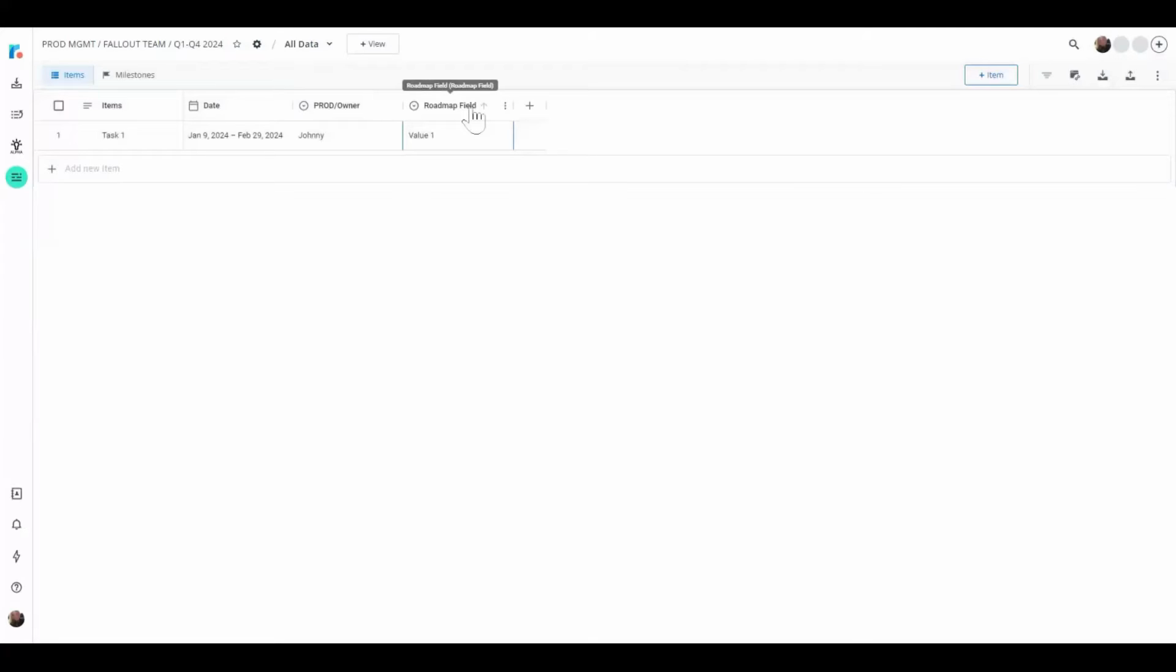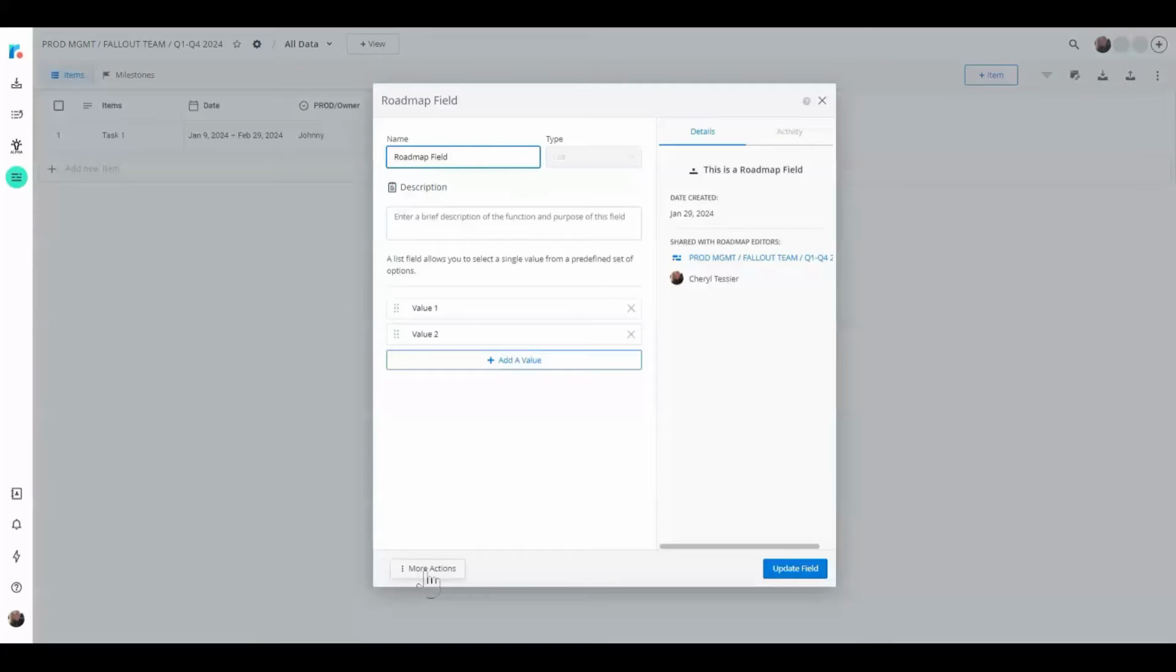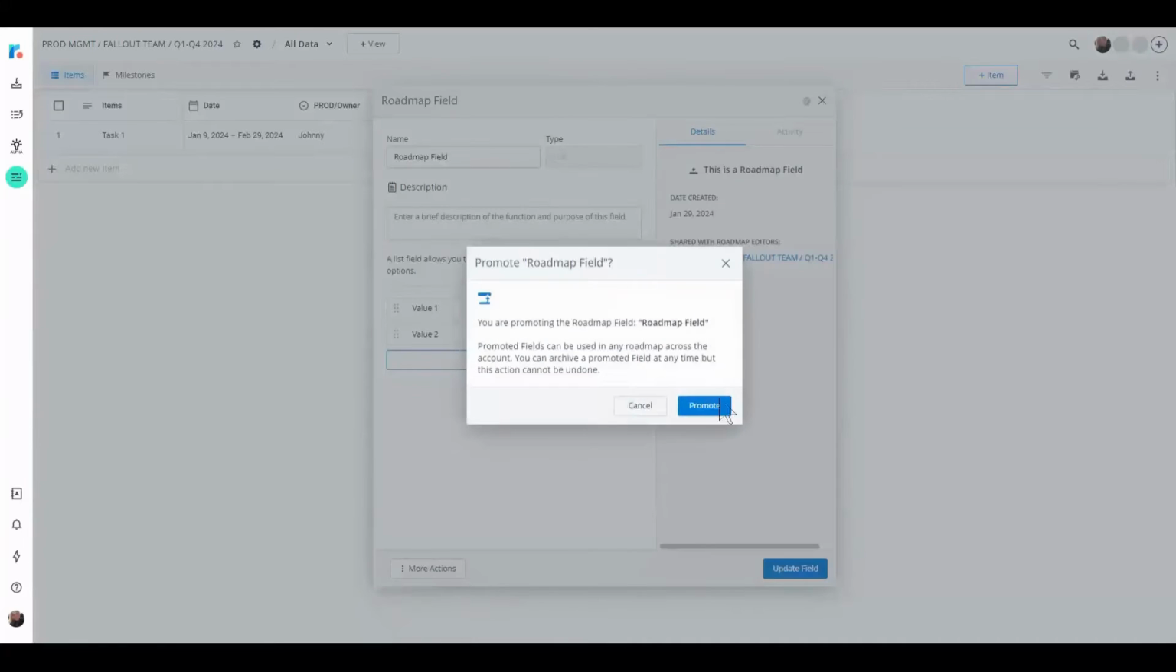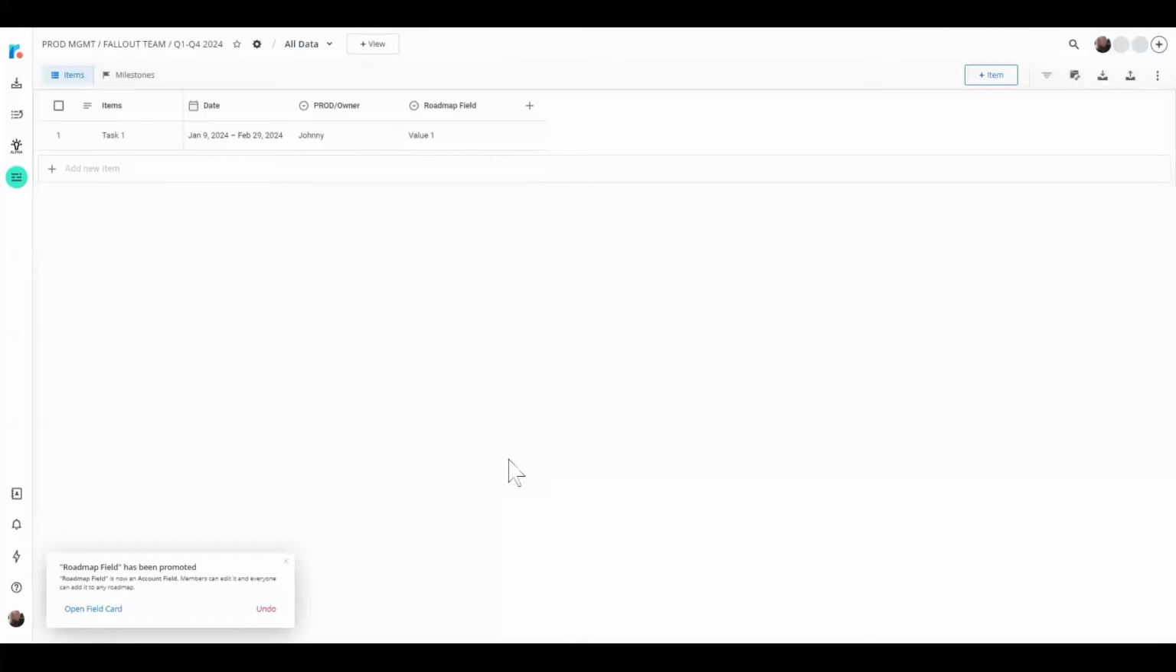So your fields always start off as roadmap fields, and the way you make account fields is that you promote those roadmap fields. You do that by clicking on the 3 dots, then you're going to edit the field. Down at more actions is where I would choose to promote the field. Right now, as it is, this is a roadmap field. If I promote this field, it turns it into an account field. So this is where you would think about the fields that you're creating. If you feel this is going to be a common field that is going to be used by other members of Roadmunk, that's when you would promote a field to an account field.